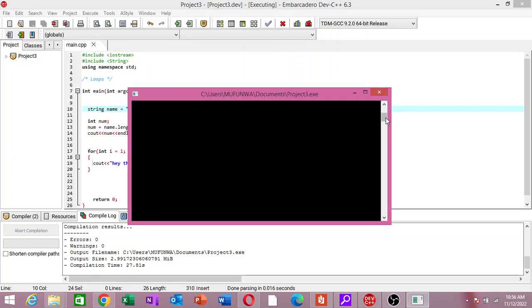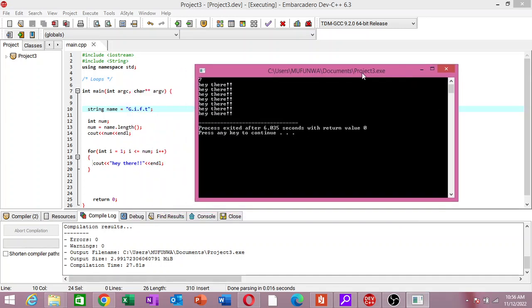So still nothing is displayed. Okay, all right, it was working, just that it was taking time to display. Yeah, I get it now. So we've got 7 characters. We've got 7 hey there messages.